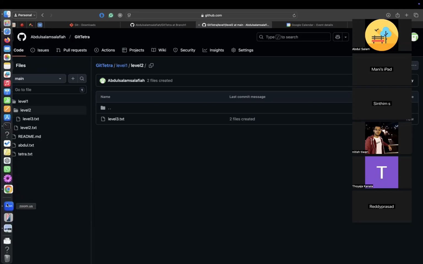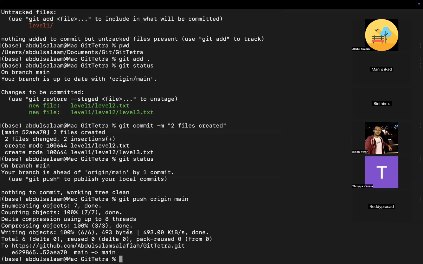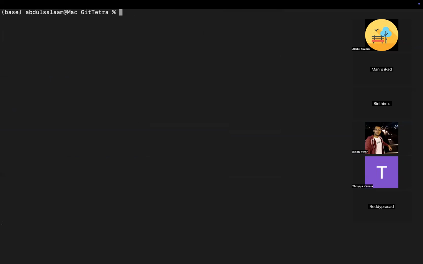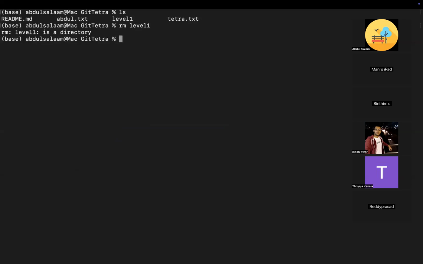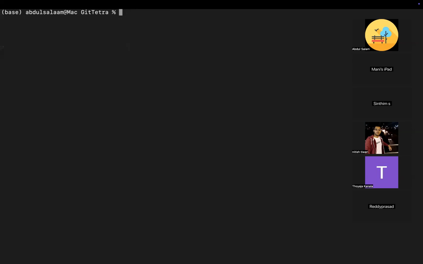Okay, like I said yesterday, if you run ls, level 1 is a directory or repository or folder, whatever you want to call it. If you want to delete the folder, you can't simply remove it. You have to give rm -rf level 1. Yes, see? Then it gets deleted. That's called a recursive delete.